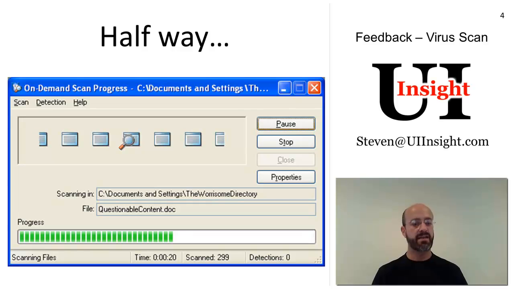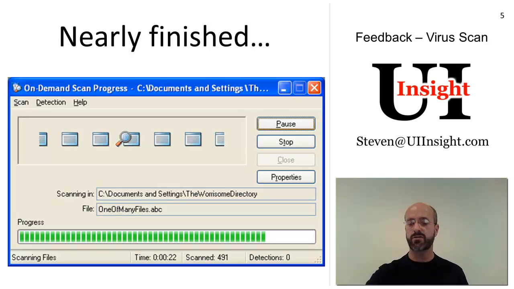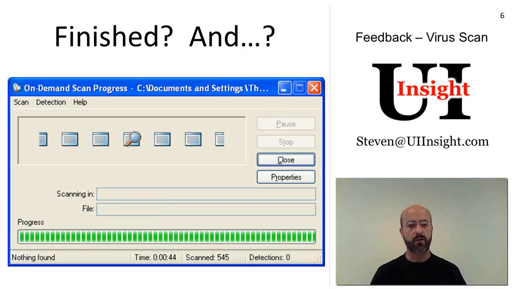And here it's communicating some progress. It's got the progress bar about halfway across. It's showing me the files it's working on. Again, everything looks good. Here we're nearly finished. And here we are. It looks like it's done. The pause and the stop button are disabled, so I can't click on them to pause it or stop it, so I imagine it's done. The animation has stopped. The progress bar is all the way over to the right.